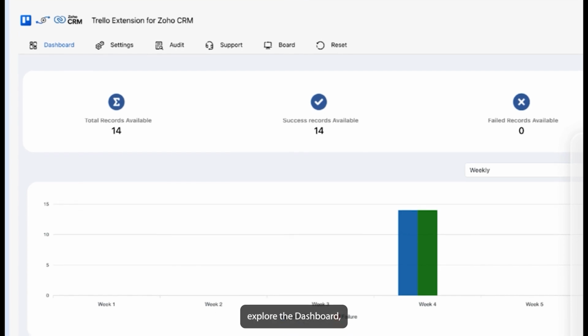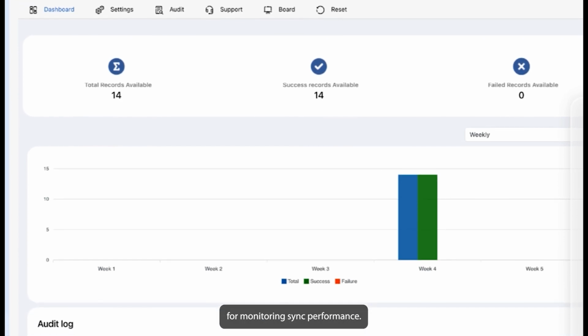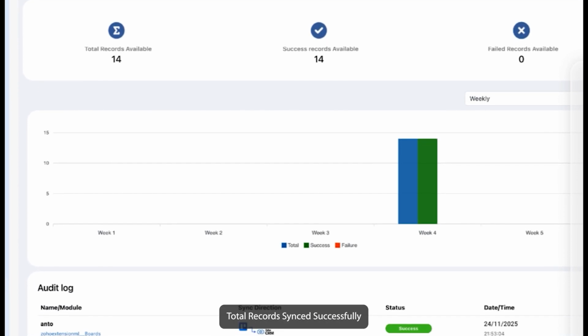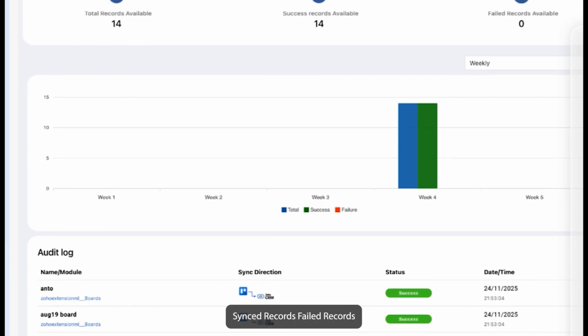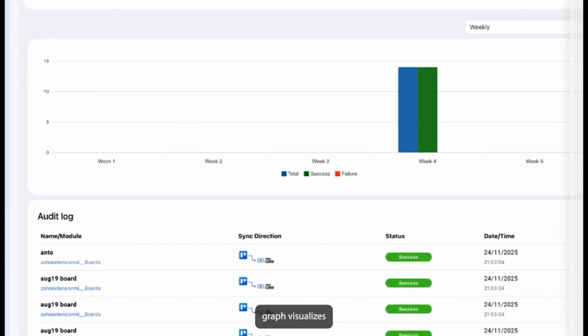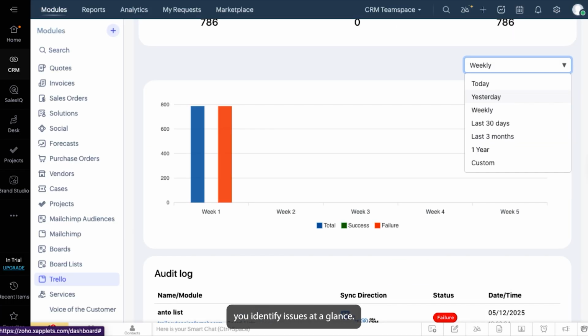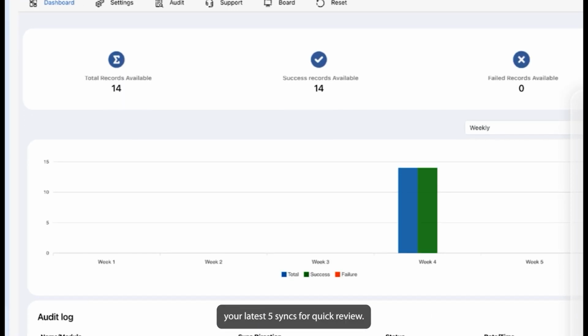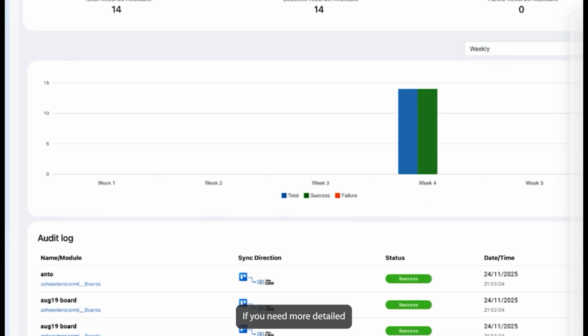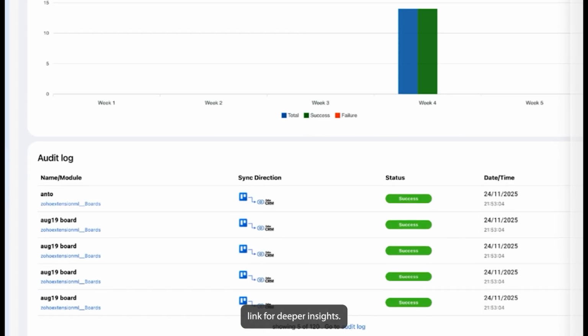Now, let's explore the dashboard, your central hub for monitoring sync performance. You'll see total records synced, successfully synced records, and failed records. A bar graph visualizes sync trends over time, helping you identify issues at a glance. Use the date range filters to review specific periods. The Recent Record Syncs section displays your latest 5 syncs for quick review. If you need more detailed logs, click the Audit Log link for deeper insights.